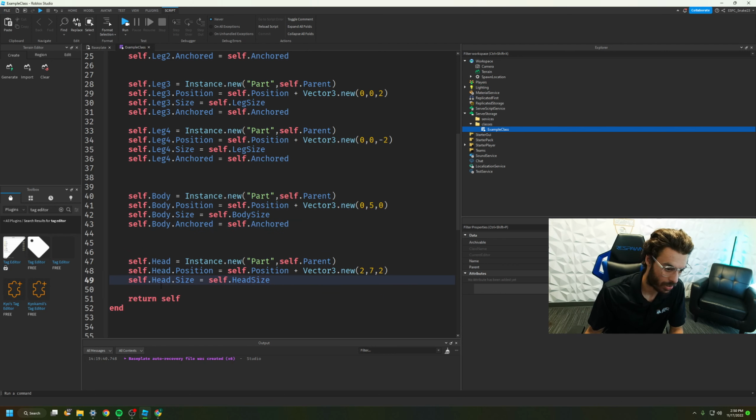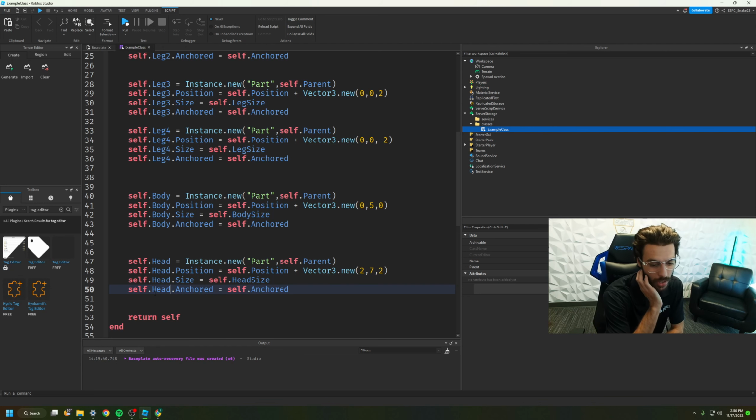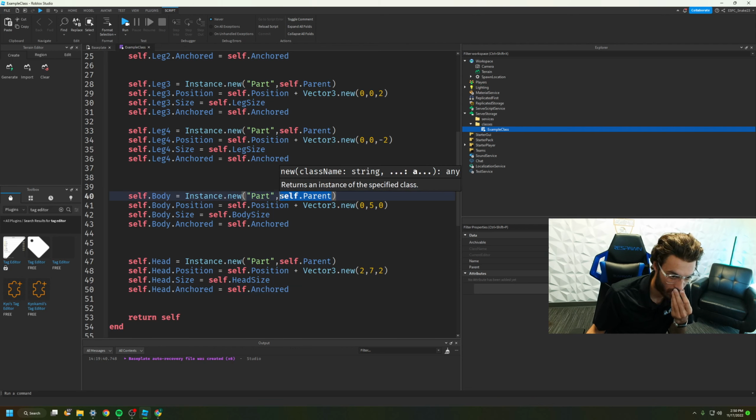And then go ahead and do the head. And I think this should pretty much be good. The only thing I could see happening is that the part kind of falls at the start. So maybe instead of declaring the parents here, what I'm actually going to do is, because right here, what may happen is it may instance before all these properties are set.